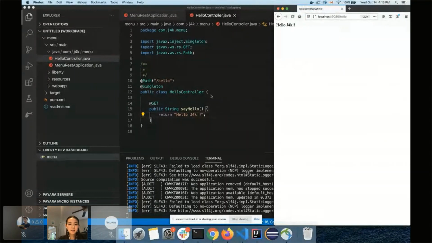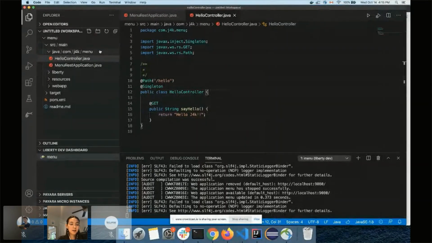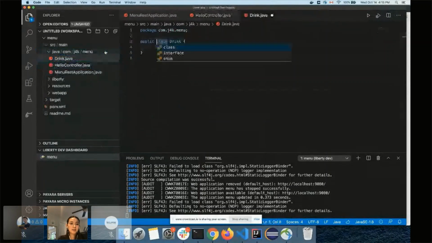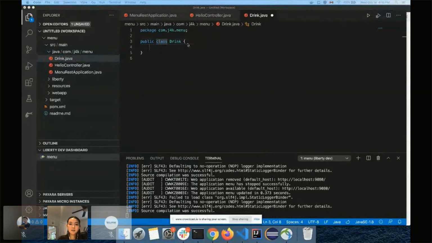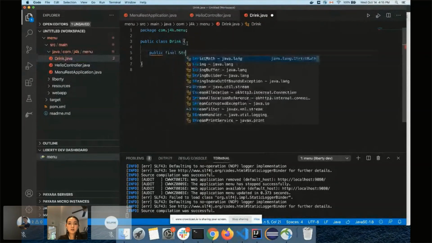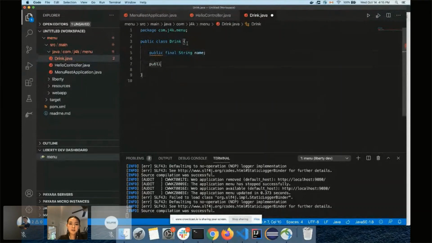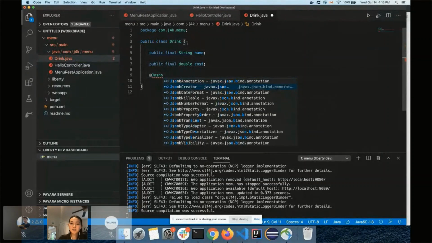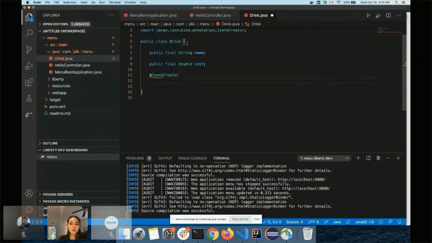All right, perfect. So let's get into creating our menu application. The first thing we want is a definition of what a drink might look like. This will be very basic for our example. We'll just have it consist of a name and a cost. I'm going to use JSON objects here, so I'm going to use this JSONB creator annotation.